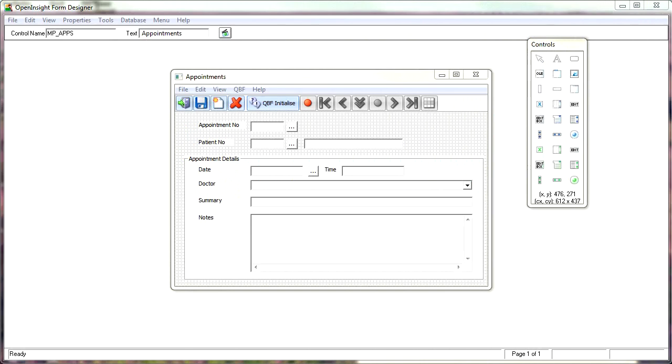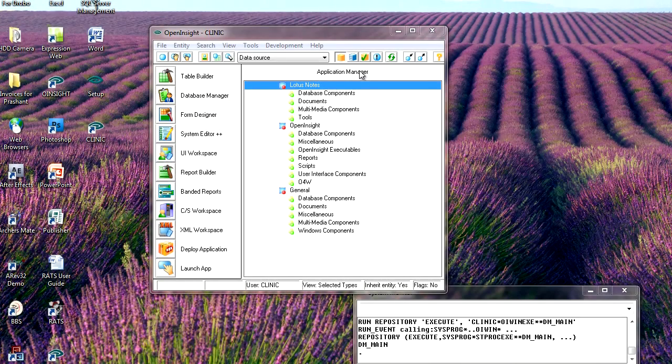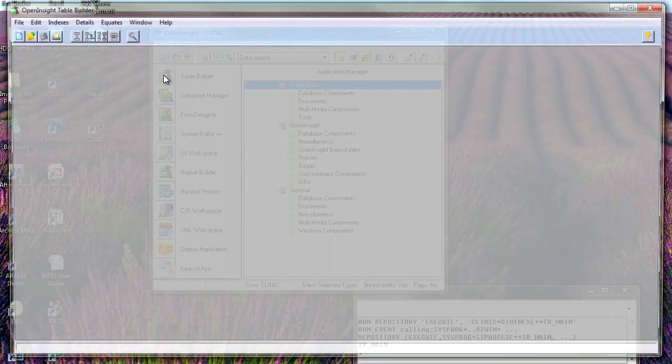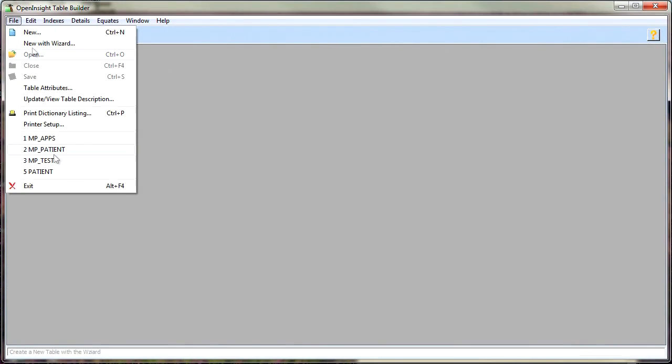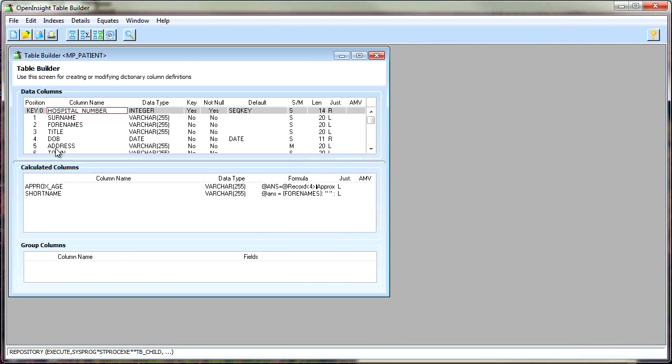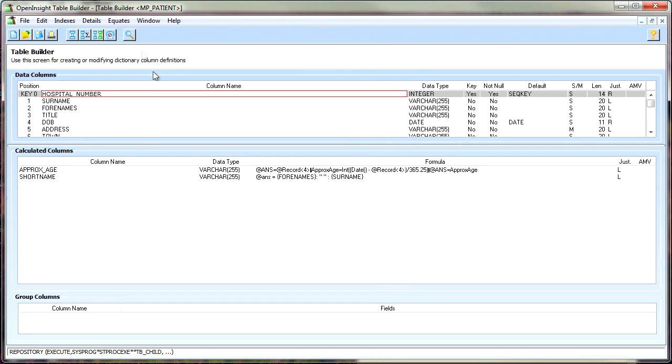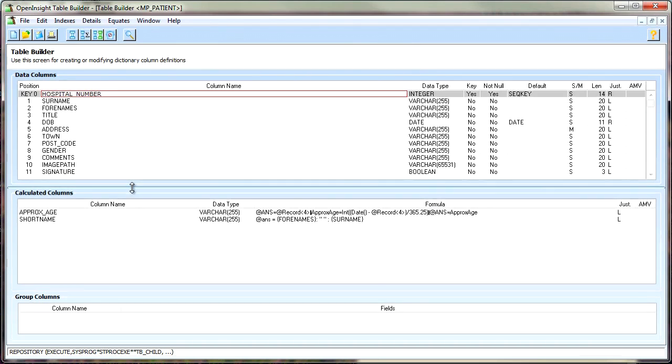Right, now's where things start getting really interesting. What we're going to do is come out of the Forms Designer and go into the Table Builder, because we're going to make the appointment show on the table in the patient entry window. So the first thing we need to do is go into the patient table, and we need to create a few more items in here.